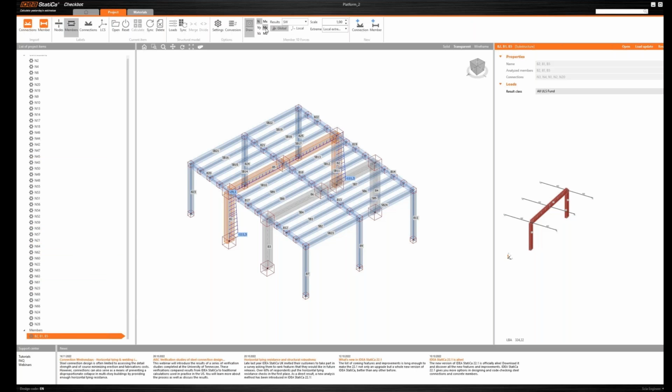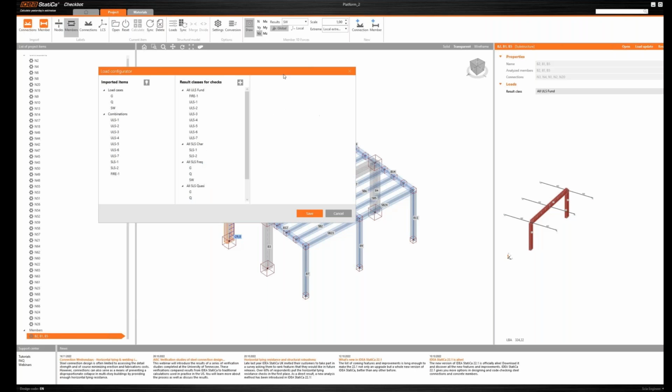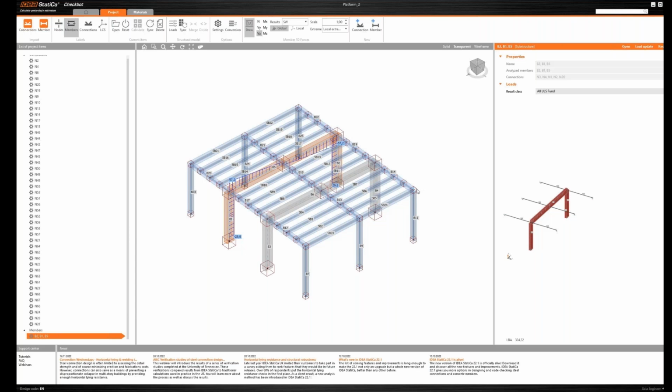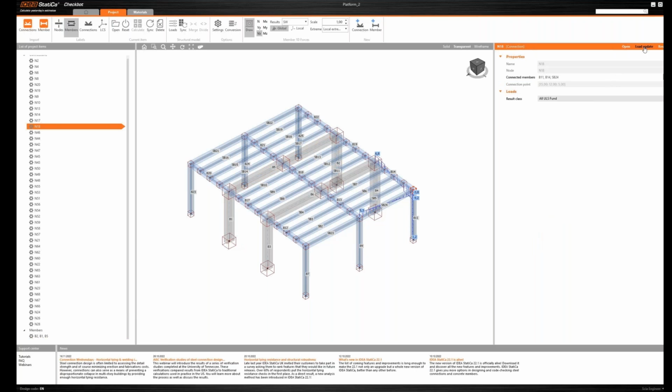So, for example, I can display the moment or the shear force diagram. And also, if I open the loads dialog, I can see that I have imported all combinations, including the one for fire design and the serviceability. So enough with this introduction, and let's move. Let's pick the corner node and press the open button to design this in IDEA StatiCa Connection.